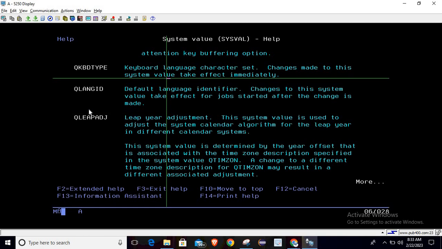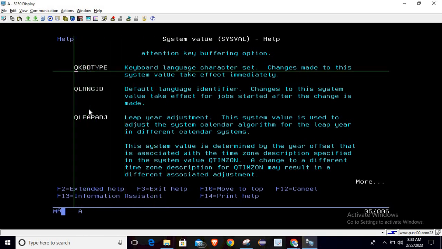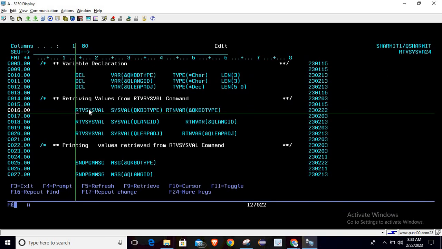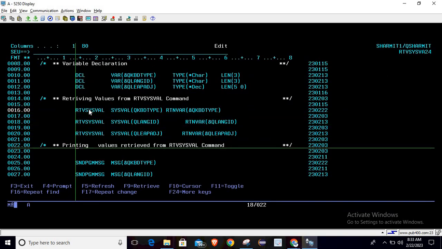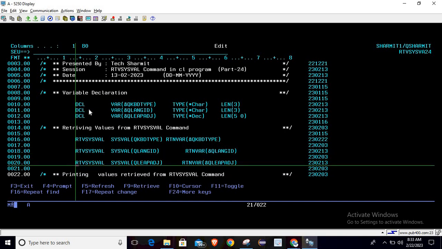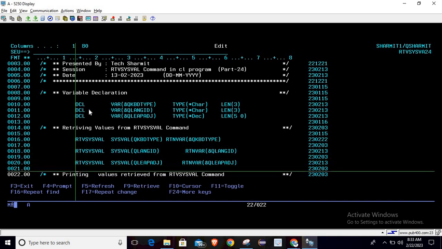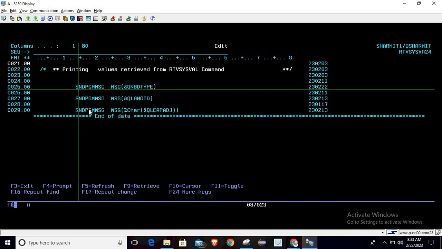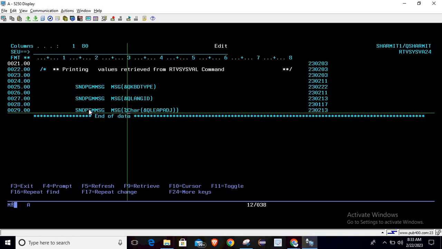Then after looking into that, you can directly copy it from here, and paste it in the sysval field along with the variable where you want to hold the output. And then once this line gets executed, the RTVSYSVAL command, like we are doing for the other two values, then you can directly print the values. For printing, we are using the SNDPGMMSG command. Inside that, I am passing the variable which I want to print, and if the variable is of decimal type, we will convert it to character.